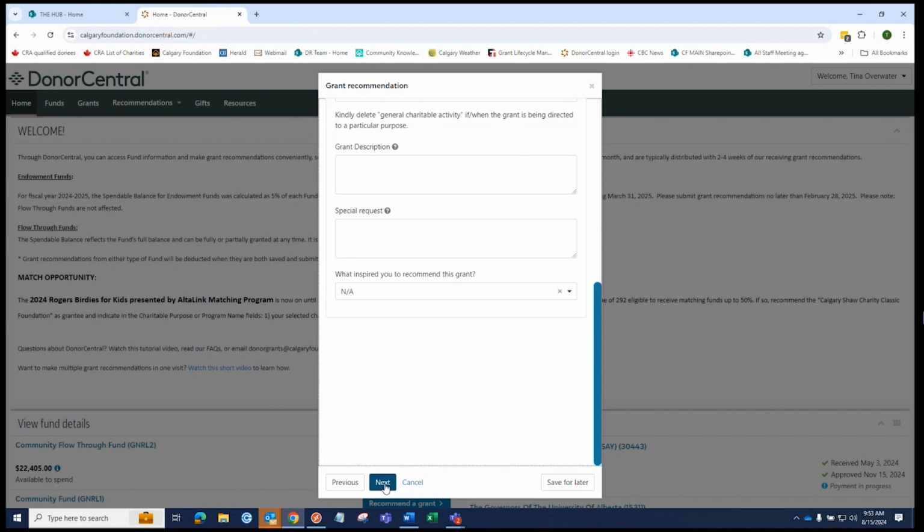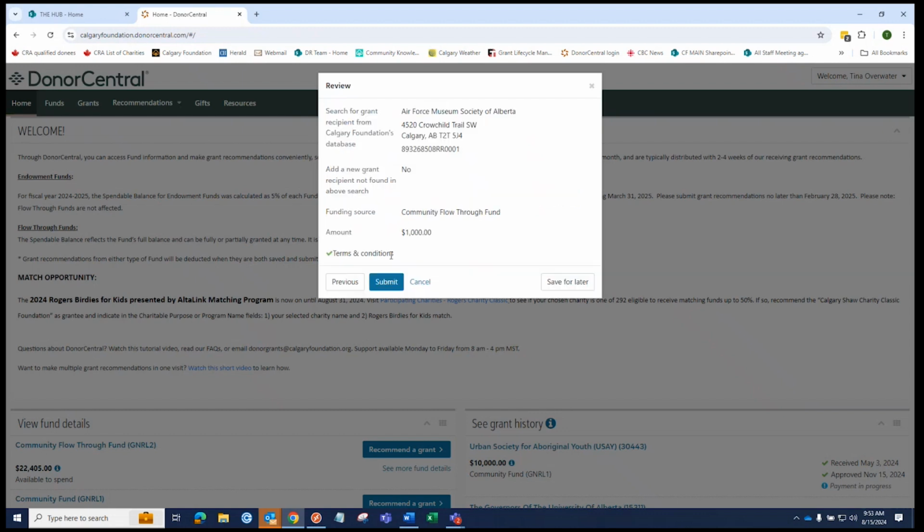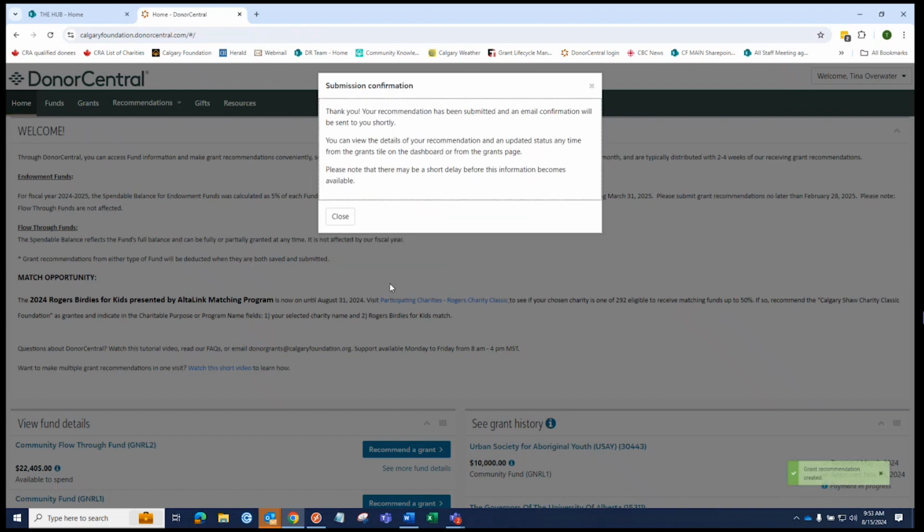At the bottom of the box, click Next. Read the agreement statement, and if you agree, click the checkbox I agree. Follow the prompts to submit the grant now. Click Review, confirm all information is correct, and submit. The grant will be dispersed in our next granting cycle shortly after the 15th or 31st of most months, with some exceptions due to holidays.